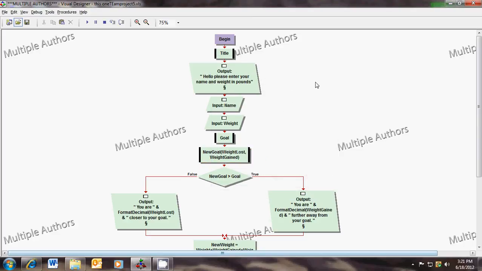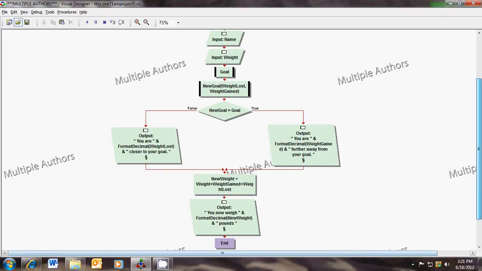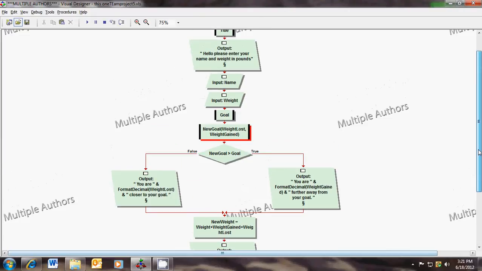Alright, so this is the other algorithm where I'm having issues. It's a simple algorithm to calculate the calories taken in and calories expended. It's supposed to let you know, based off the goal you inputted, if you're further or closer away from your goal, and display your new weight depending on calories taken in and lost.